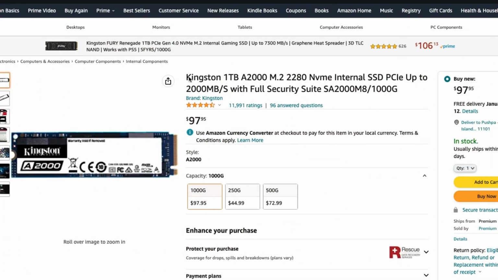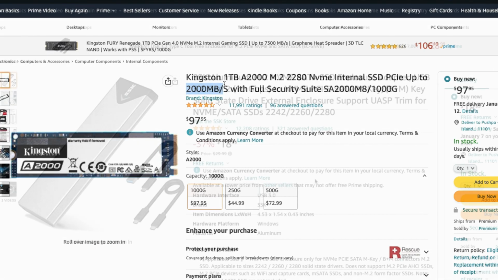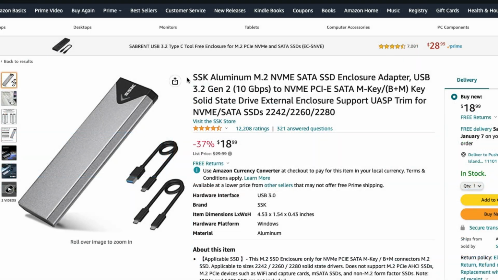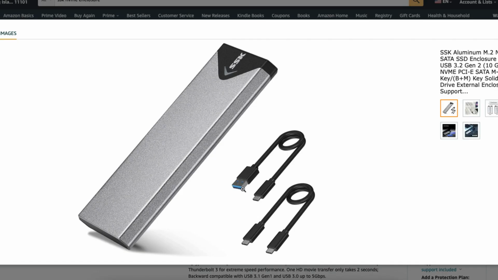For this test, I have used Kingston A2000 M.2 NVMe 1TB SSD and its detail I am showing you within the screen. Next, I have used SSK Aluminium M.2 NVMe SSD Enclosure and details you are seeing within your screen.